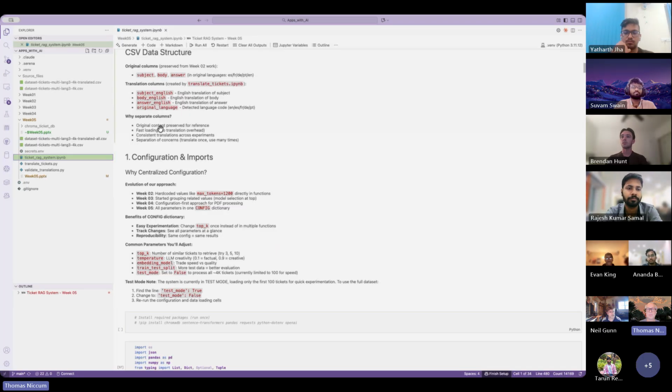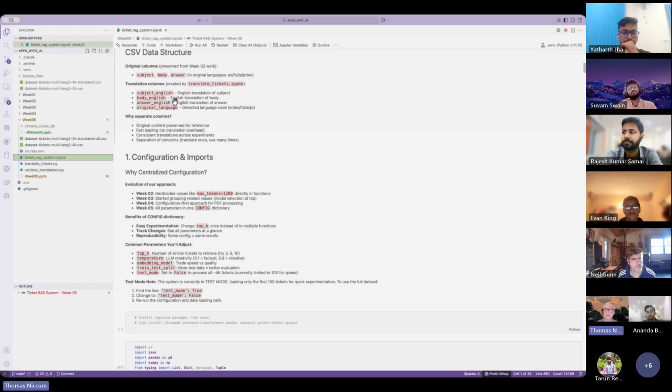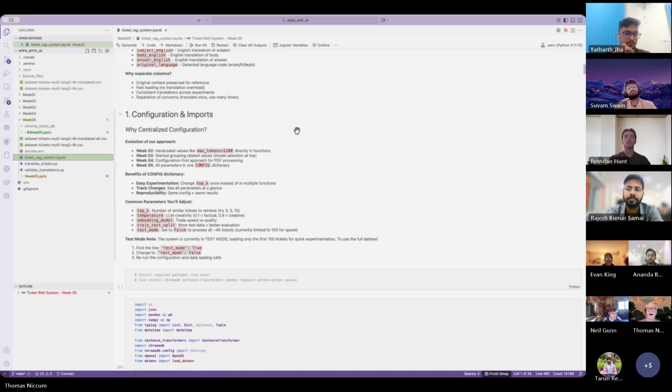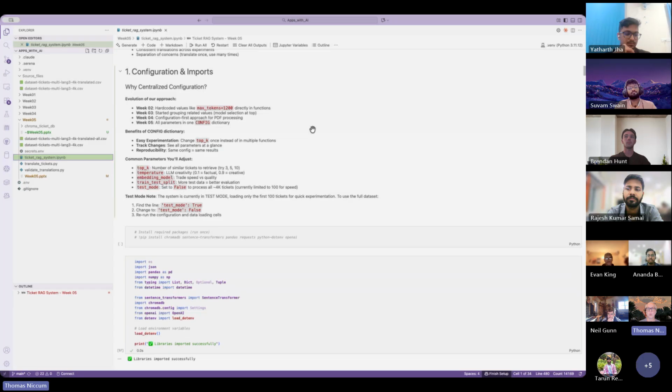So our CSV data structure is pretty simple. We're really only going to use the English translations. We're going to use 3 columns: the subject, body, and answer in English. Again, we wanted to settle on a common language so we weren't translating on the fly. And so on. So let's work through our code now.